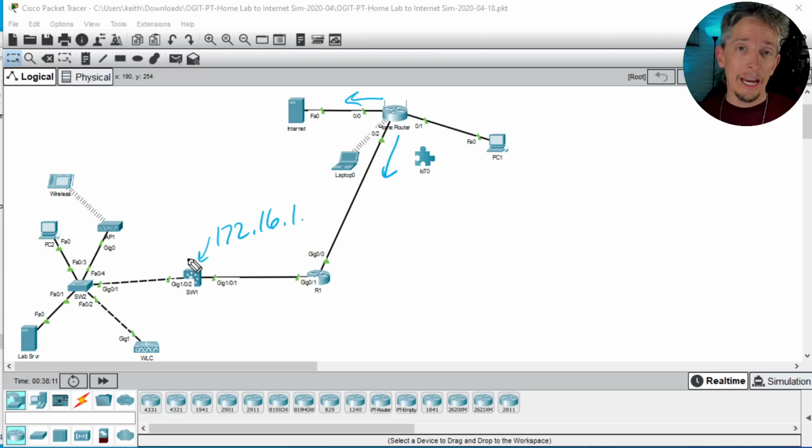So a couple options that came up in the last video we did with connecting a home lab to the internet, and that was, well, couldn't we just put a static route here on the home router and say, dear Mr. Home Router, to get to 172.16 anything, use R1 as your next hop? And the answer is, great idea. If your router supports that, rock on.